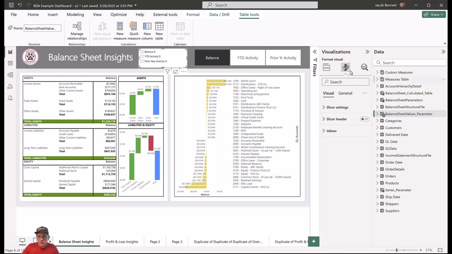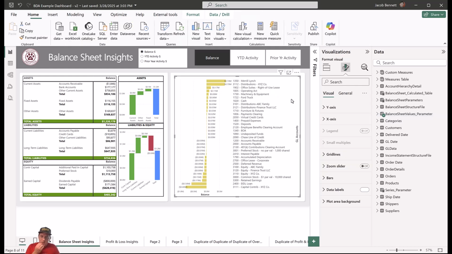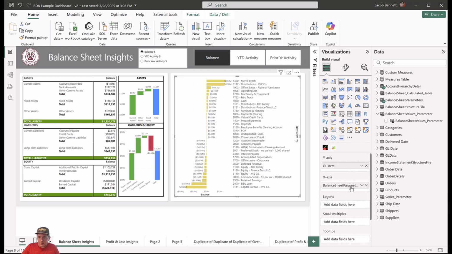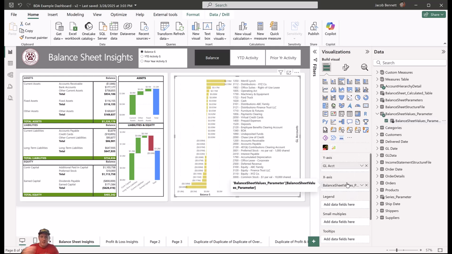And I also always like to default this to a selection with a single select in the slicers so that it has to force a selection so that it's not going to break any of the visuals. So since I've got balance at the top, that makes sense. And let's just update this visual here on the right. So we created this balance sheet values parameter right here. And let's go ahead and take out the existing value I have in the x-axis, and we'll replace it with what we just created. Awesome.